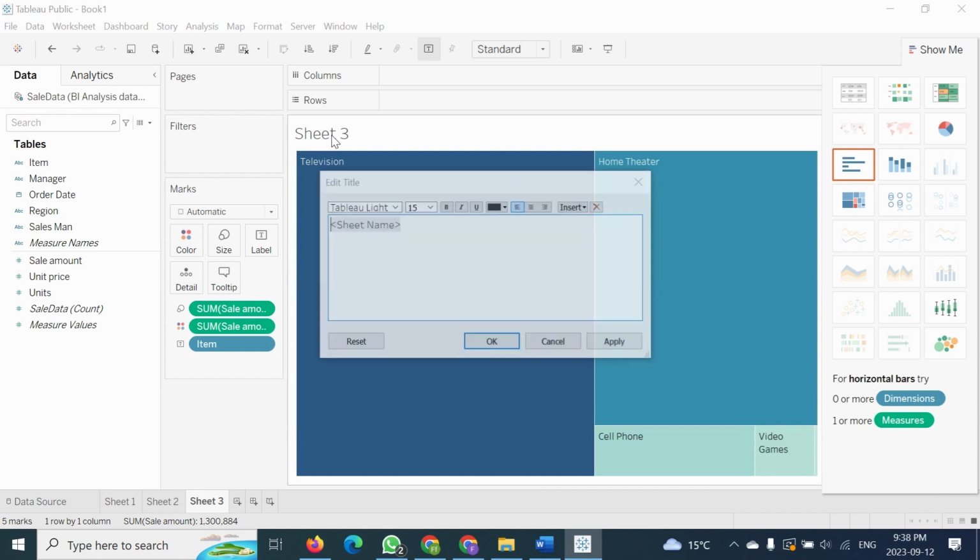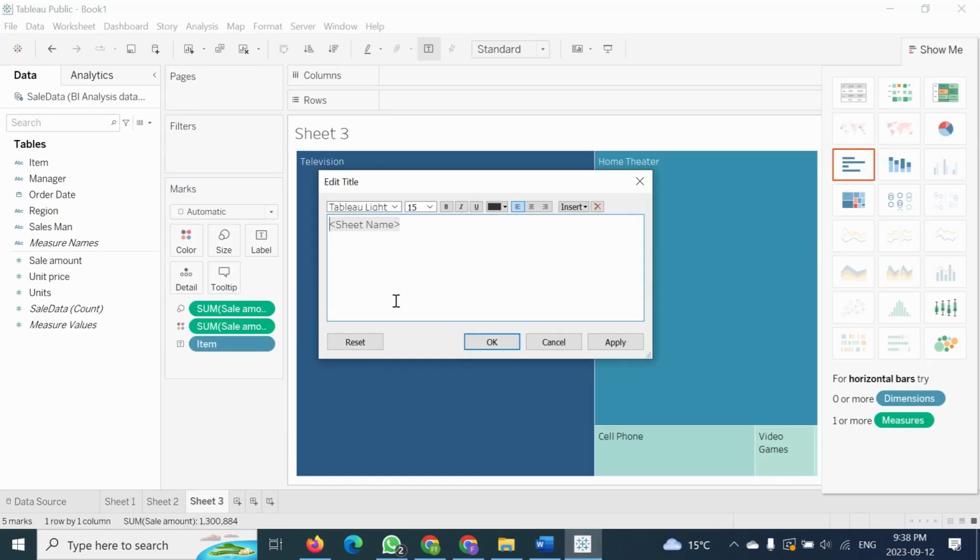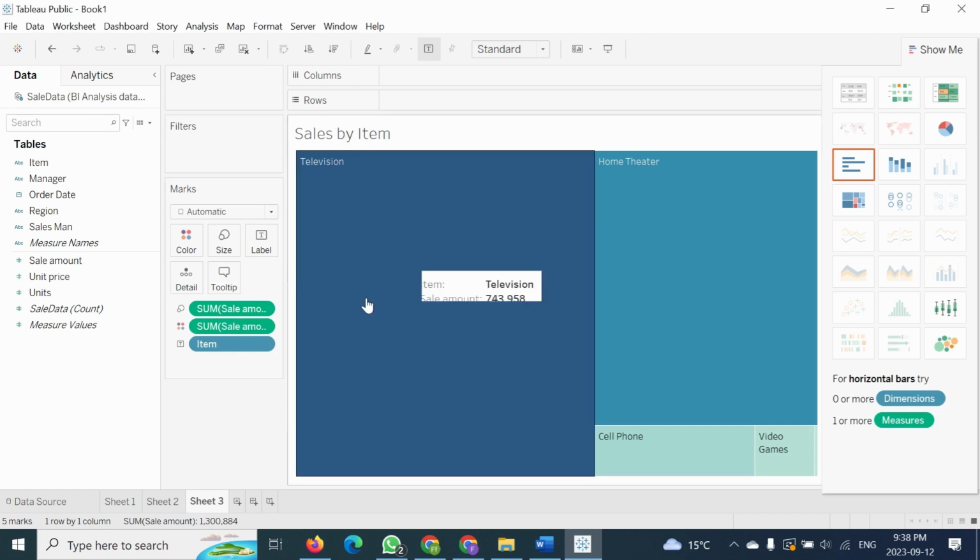So basically, just to change the name, you just click in there, and then just put sales by item, and you will be able to see it. You just erase the sheet name, and then just select OK, and then you will change it.